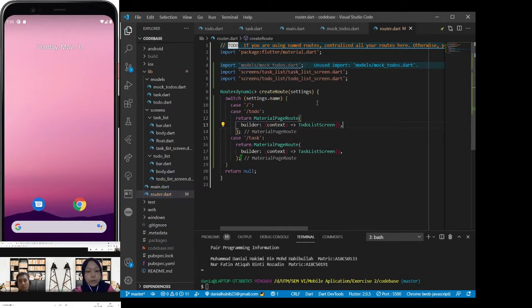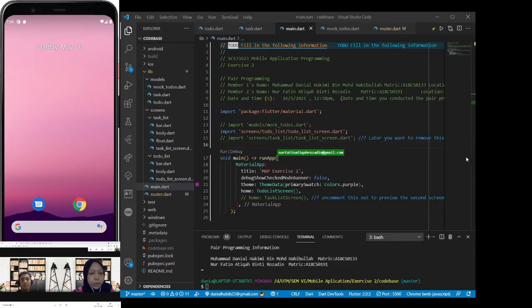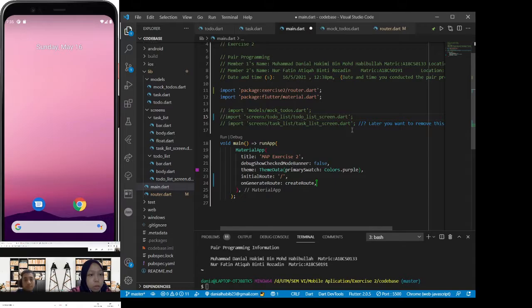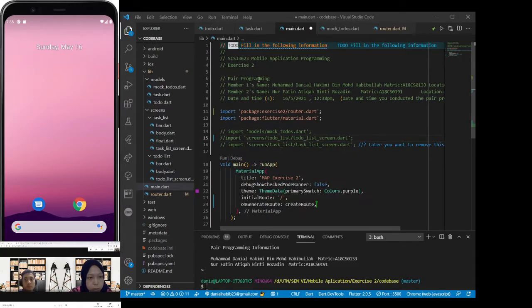So Fatin, you have done the router dot dart for routing to the to-do list screen dart and task list screen dart, right? Yes. So next, I will edit the main dot dart first. Okay. We will remove this line and also this line. Okay, I've done the main dot dart and I will proceed to the first screen, which is task list.